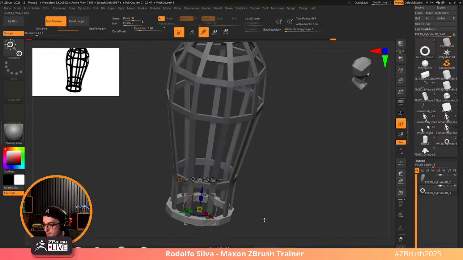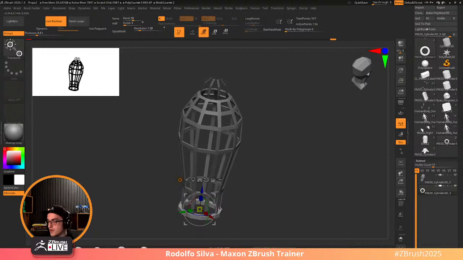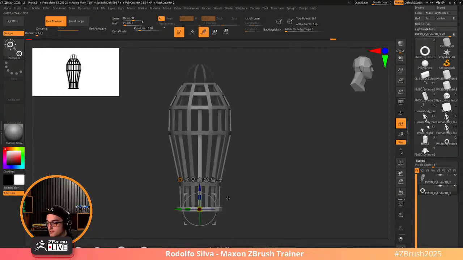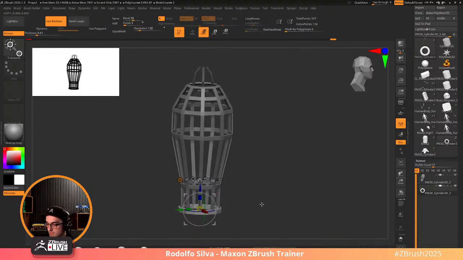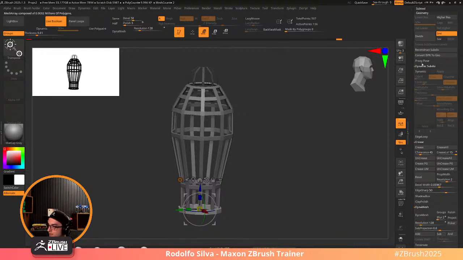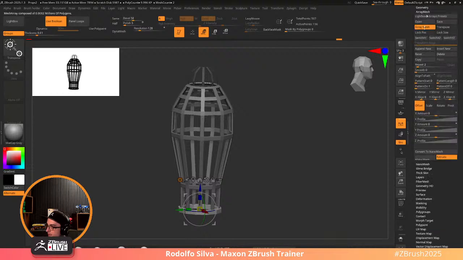Like that, right? And now I could array it for sure. I could do that. Or I could just duplicate those, but I am gonna array it because I'm gonna bake one of these, right? And then I don't need to bake any other of these, right? So I'm gonna go in and create an array.